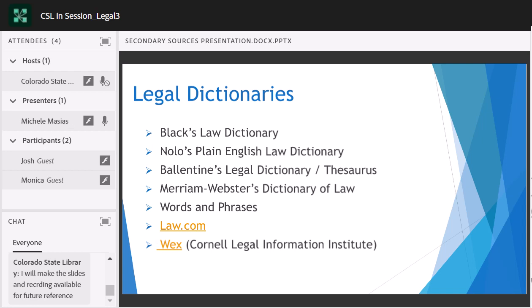So legal dictionaries. Some of the more common legal dictionaries include Black's Law Dictionary, NOLO's Plain English Law Dictionary, Ballantyne's Legal Dictionary and Thesaurus, Merriam-Webster's Dictionary of Law, and Words and Phrases. So again, you may find some of these in your public library, and you would most likely find them in a law library. And I'll talk in a few minutes about a few law libraries in Colorado that are open to the public.